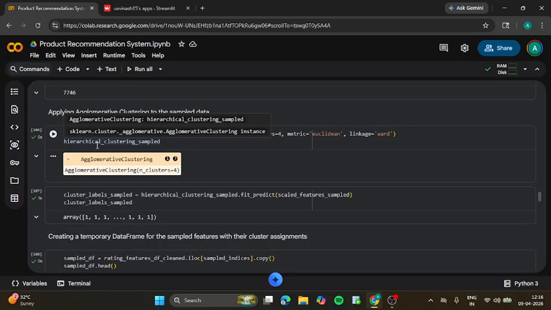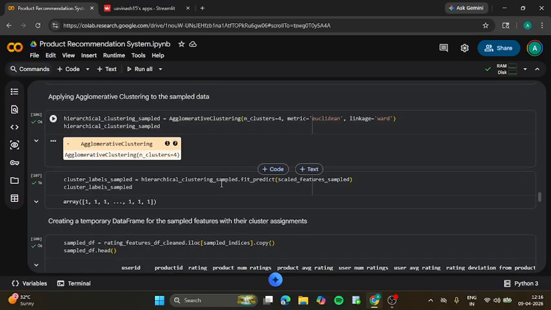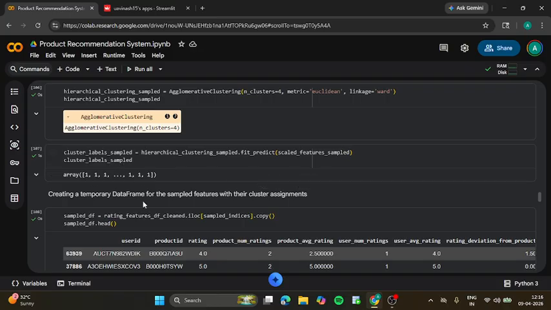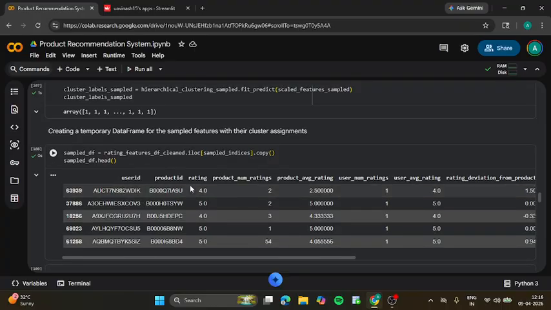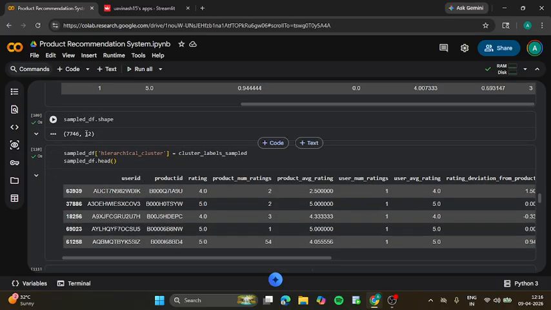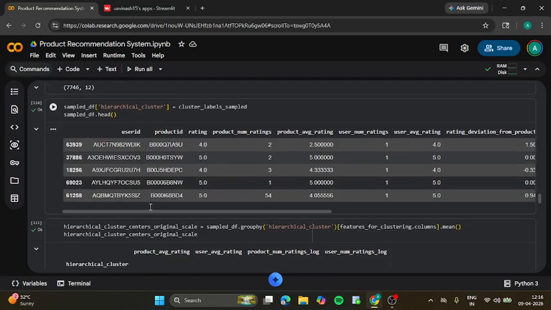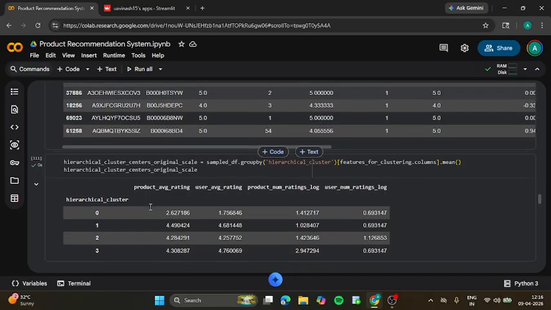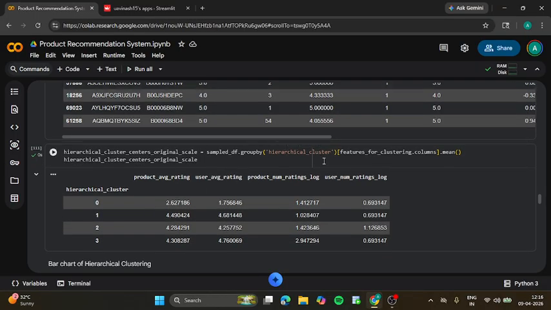After that, I applied agglomerative clustering to the sample data and found the cluster labels for the sample. I created a temporary data frame for the sample features with their cluster assignments. Here are the cluster values. This sample data frame has shape 7746 by 12. I found the mean value of each hierarchical cluster's feature columns, so for each hierarchical cluster I found the mean value of each feature.